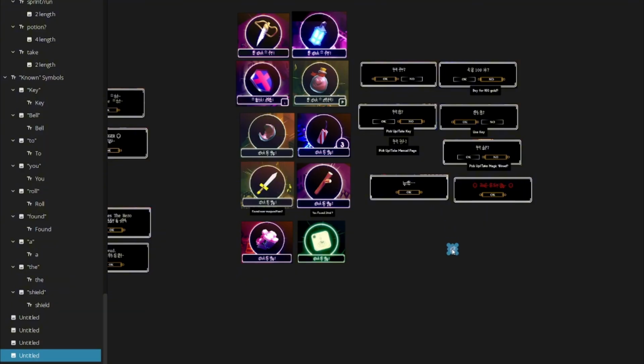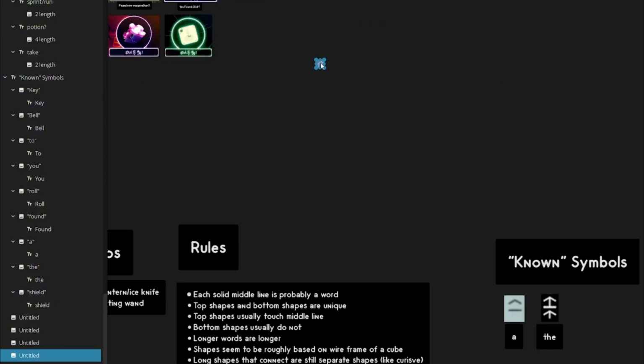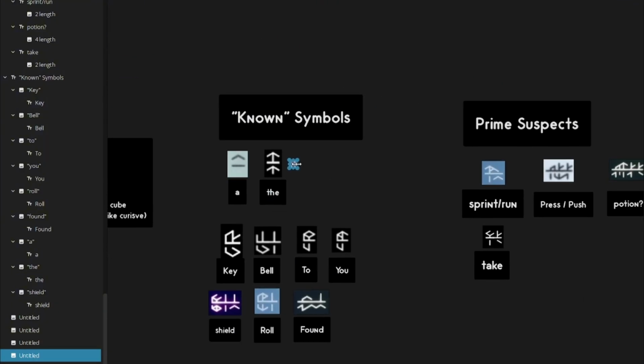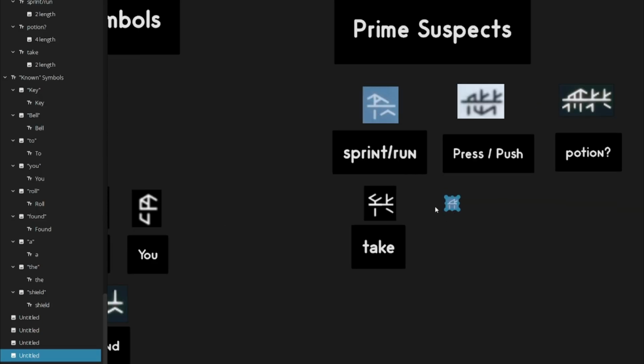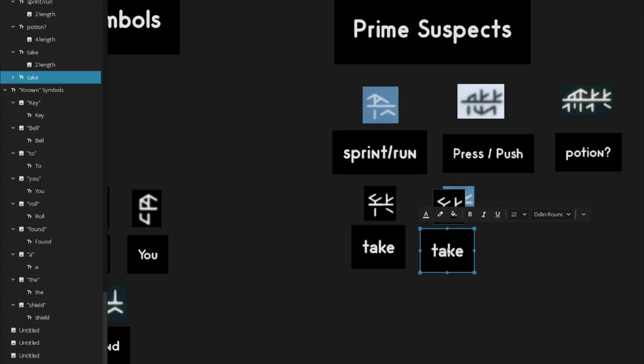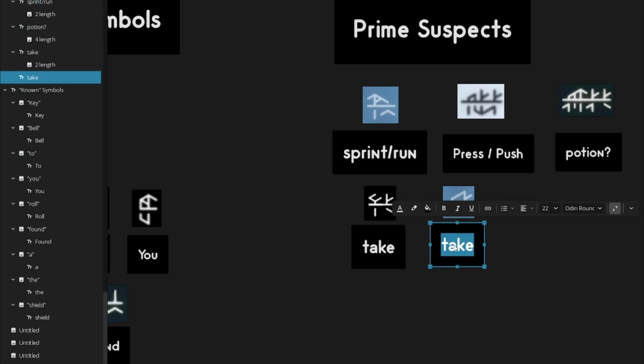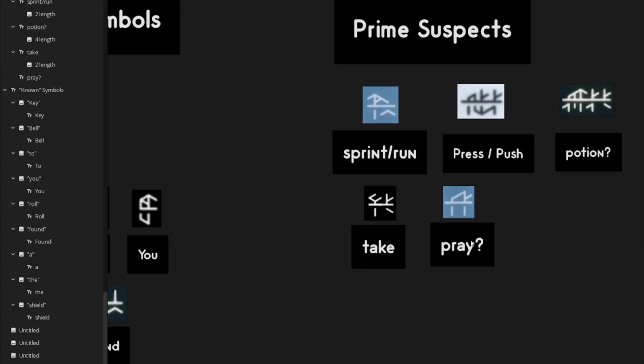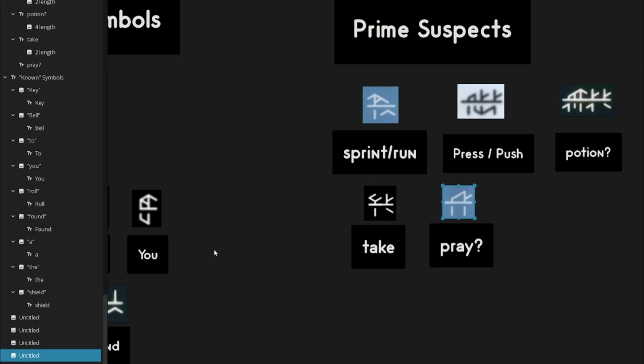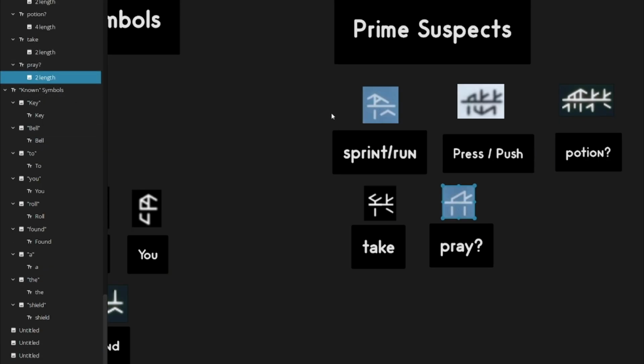I can stand here and think about this forever and not have a better answer. So let's drop this into prime suspects. I think this is something like prey? Question mark means I have a little bit of an idea. This is 2 length. And it goes under prey.